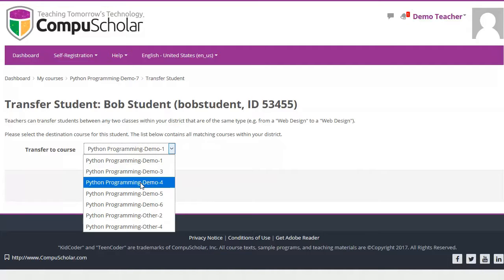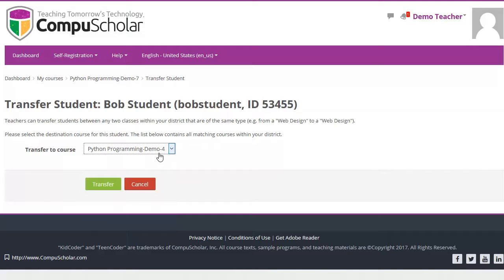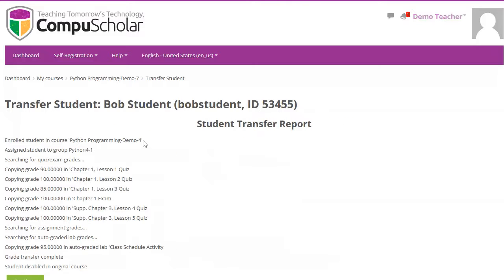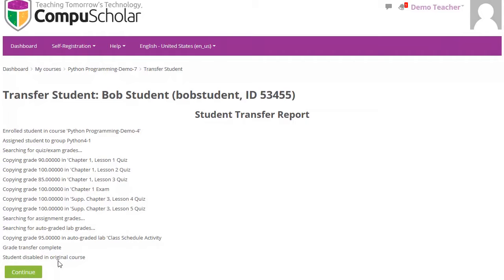So anyhow, let's go ahead and just pick a course here. We'll transfer the student into the fourth period demo course and go ahead and click transfer. All right, the system will spin for just a little bit and then give you a transfer report, just letting you know the student's enrolled in the target course and copying all the grades that we were able to find out of the gradebook, and then actually disabling the student in the original course as well. Let me move that up just a little bit so you can see the continue button.